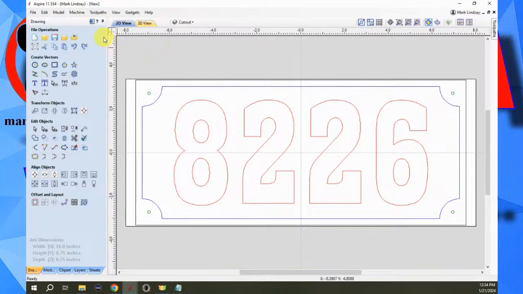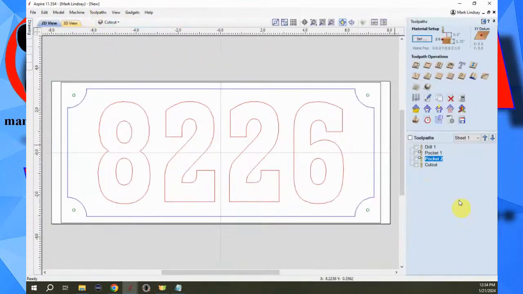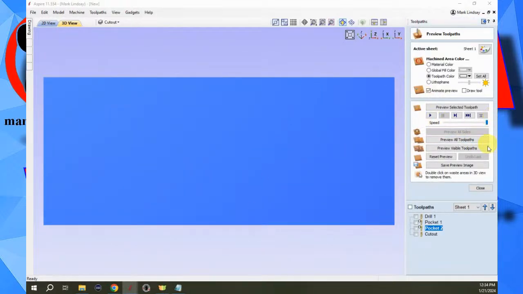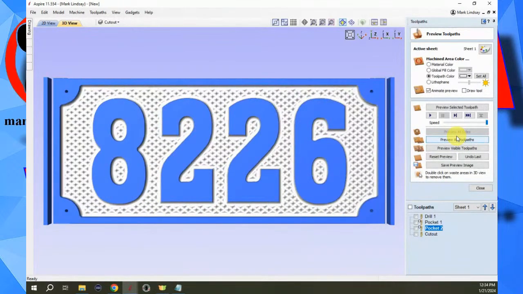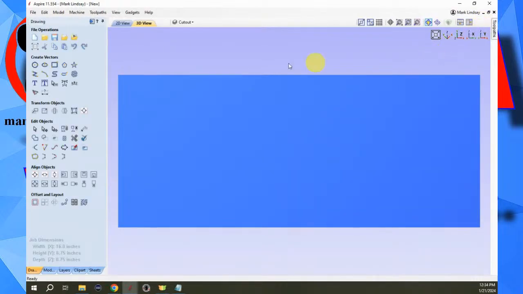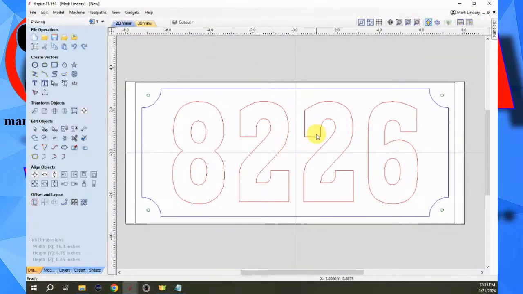So let's go over here. There are my toolpaths. I can go into preview, preview all toolpaths, and there they are. The pattern is set. I'm going to reset the preview because I've got an order, and that's the whole reason I opened this. And they need to change. Obviously, I need to change the number. They don't live at that number.